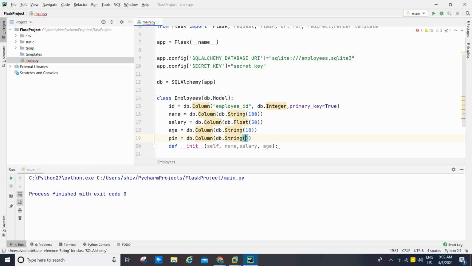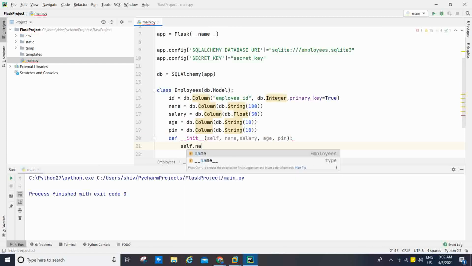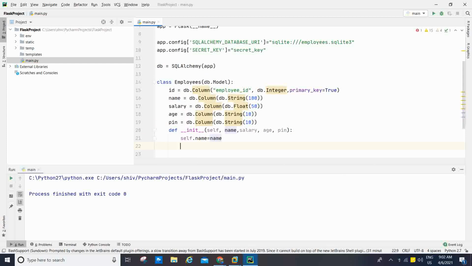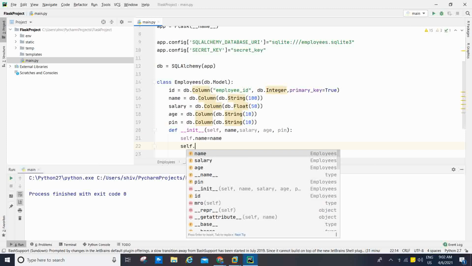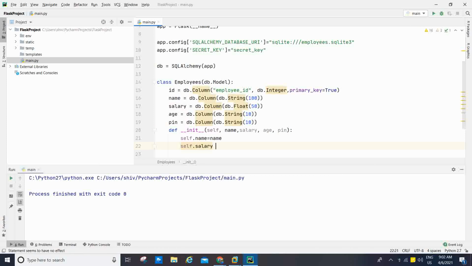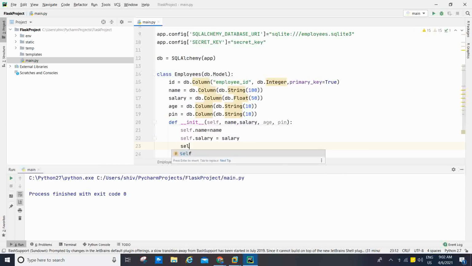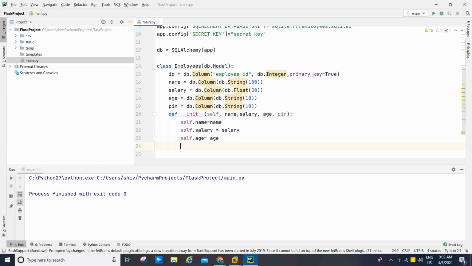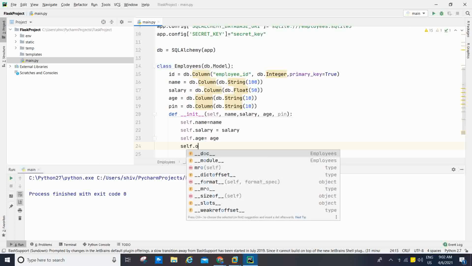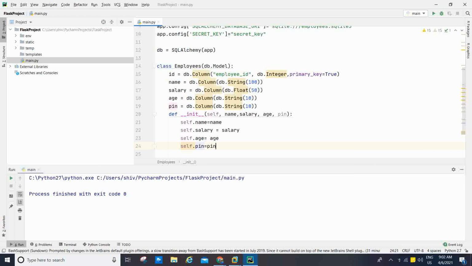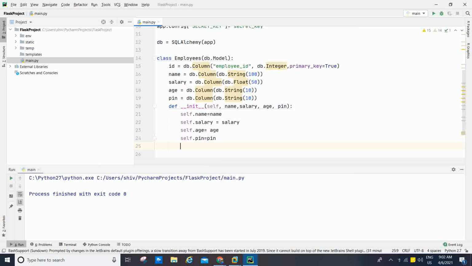Okay, and length is 10. Here also use pin. Okay, and self.name equal to name, initiating a class like that, parameterized constructor. Self.salary equal to salary, self.age equal to age. This parameterized constructor in Python I already explained in my Python video. Self.pin equal to pin. Okay, now the class is created here.